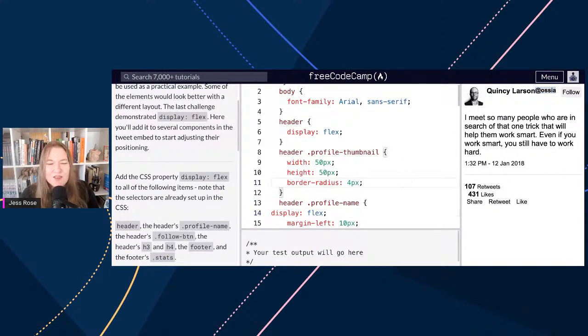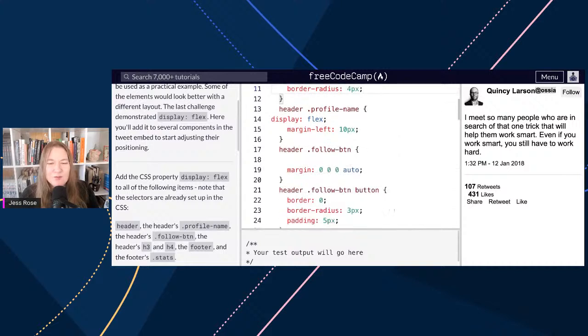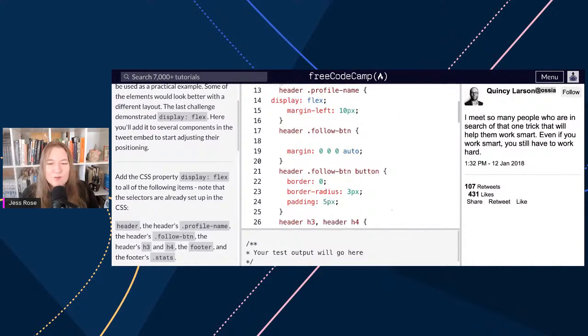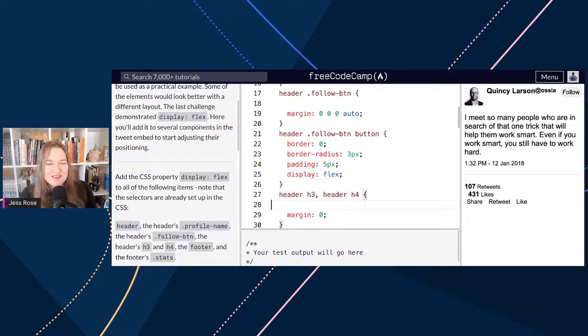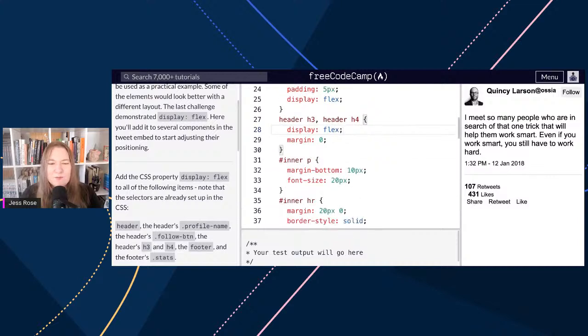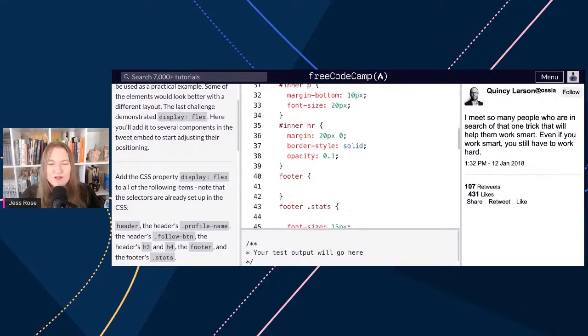All right. The follow button, let's find that follow button. Header follow button. Let's flex that. And that's already on the same line. This just means if we resized it, it would stay on the same line. The H3 and H4, we want to flex these too. That doesn't seem to have done too much, does it? And then the footer. Where's the footer? There we are.